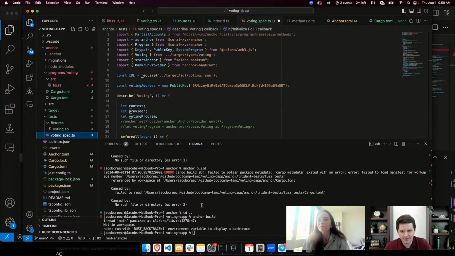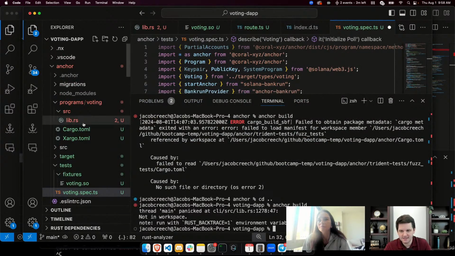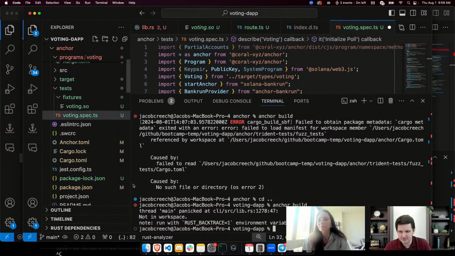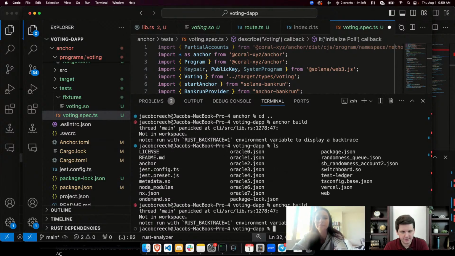So we have my voting dApp. Let's make it bigger. This is the one that I was going to copy and paste because Jonas was asking for something that I didn't get to give to him yet. But normally you just do anchor build, right? What's going on here? Not in workspace.